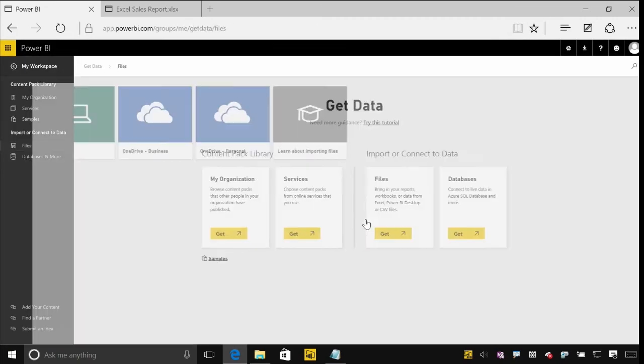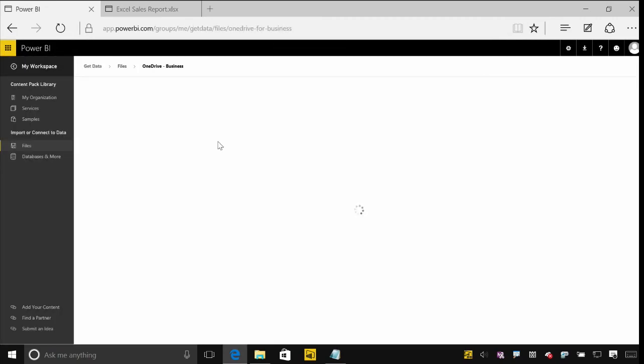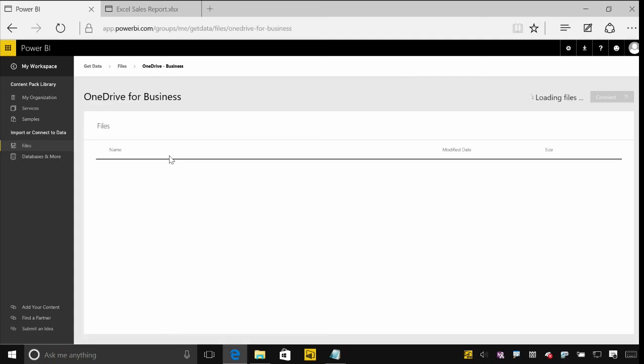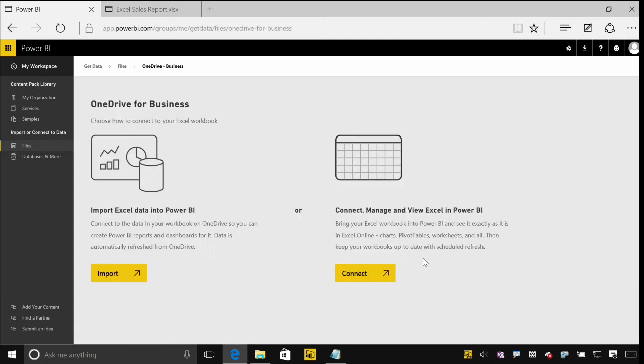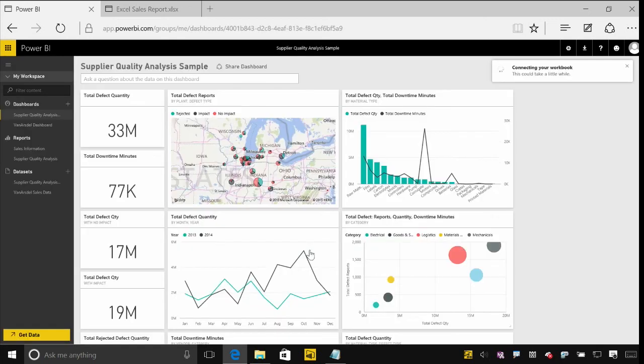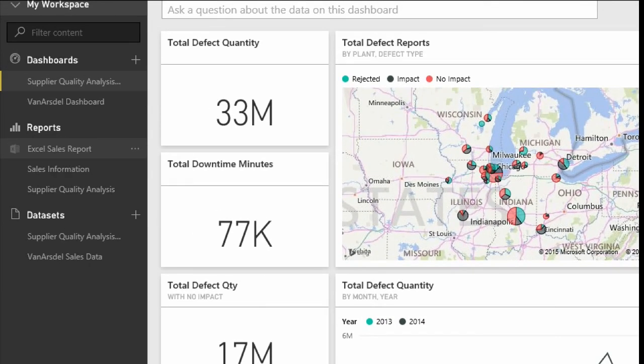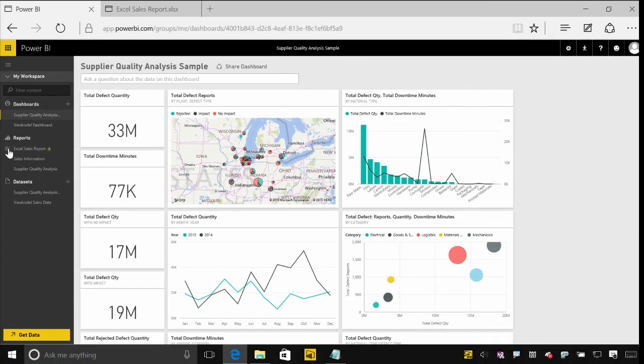So again, I'll go to Get Data, Files, OneDrive for Business. And this time, let's just do the connection option. So I'm just leaving that content in OneDrive for Business and just surfacing it, just viewing it through Power BI. So now we'll see over on the left-hand side, rather than the data set and report being created, I just see the report. And you can see on the left-hand side, there's a little Excel icon to show you that this is something that's being managed through Excel.